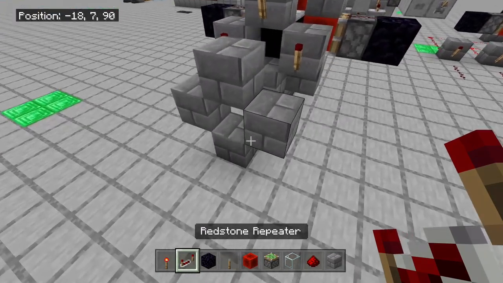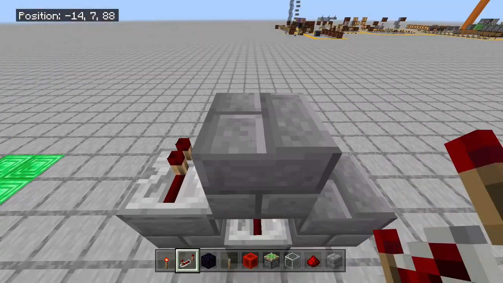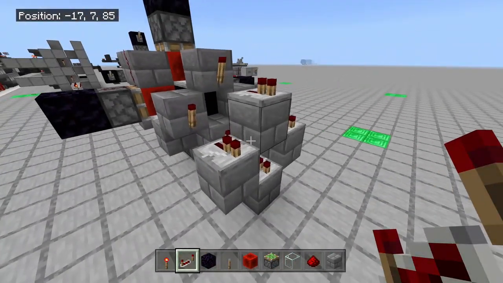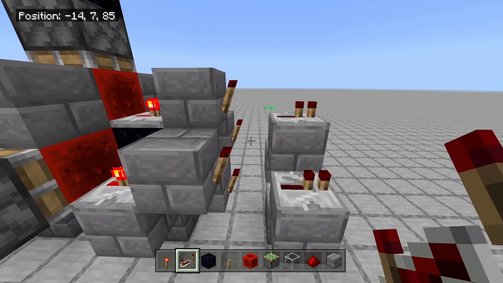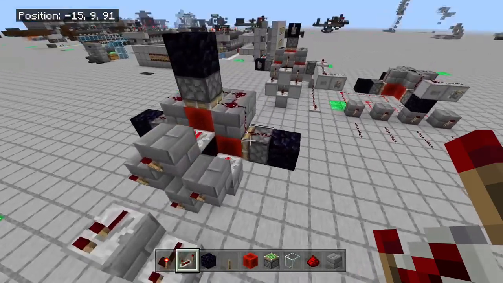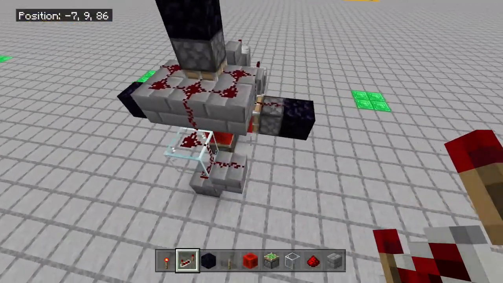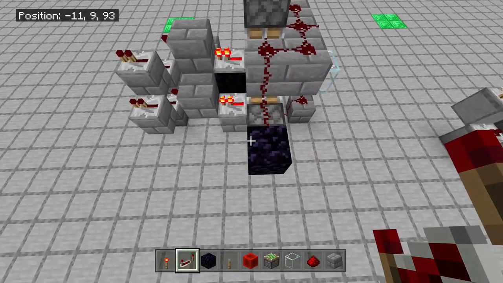Then you're going to go around to the back side of this and place in your repeaters going away from the randomizer, just like that. And these should be directly in line with all of your torches. The only thing that you need to do is power your randomizer now, and you can power this from anywhere on this redstone dust that you would like, as long as you have a repeater going into it first.